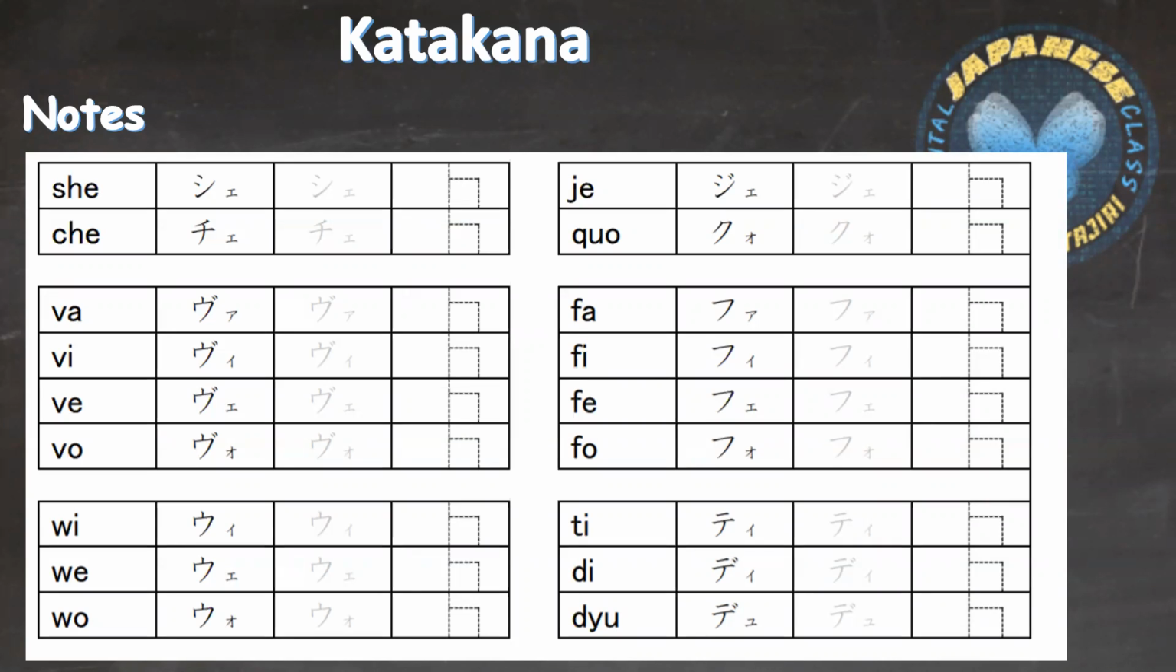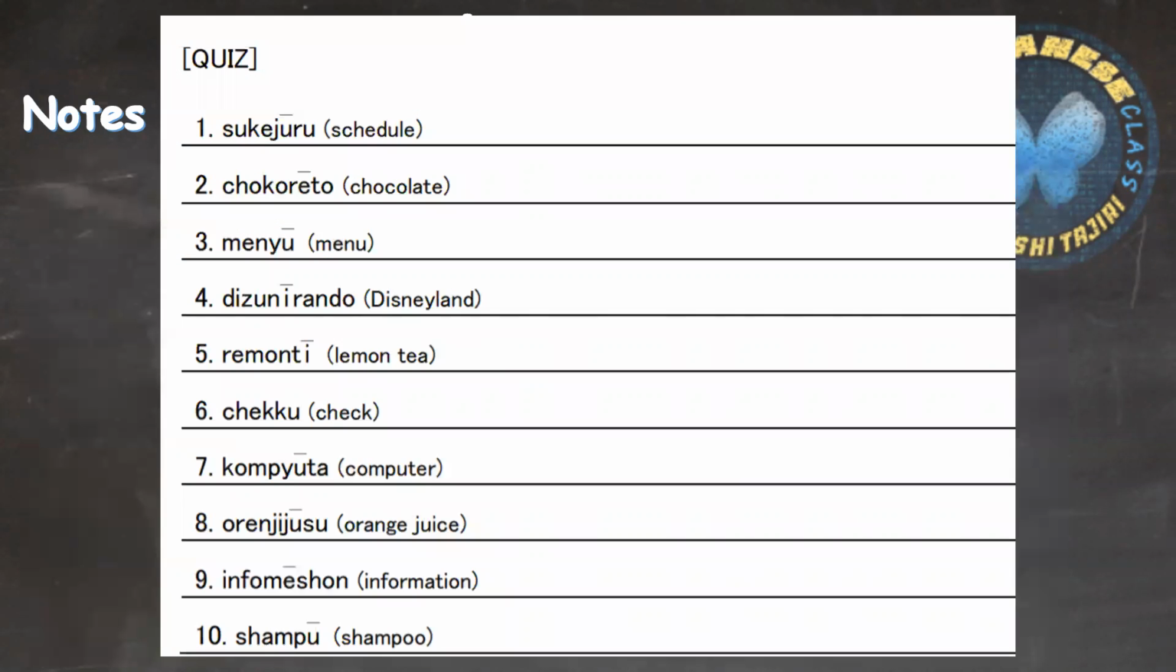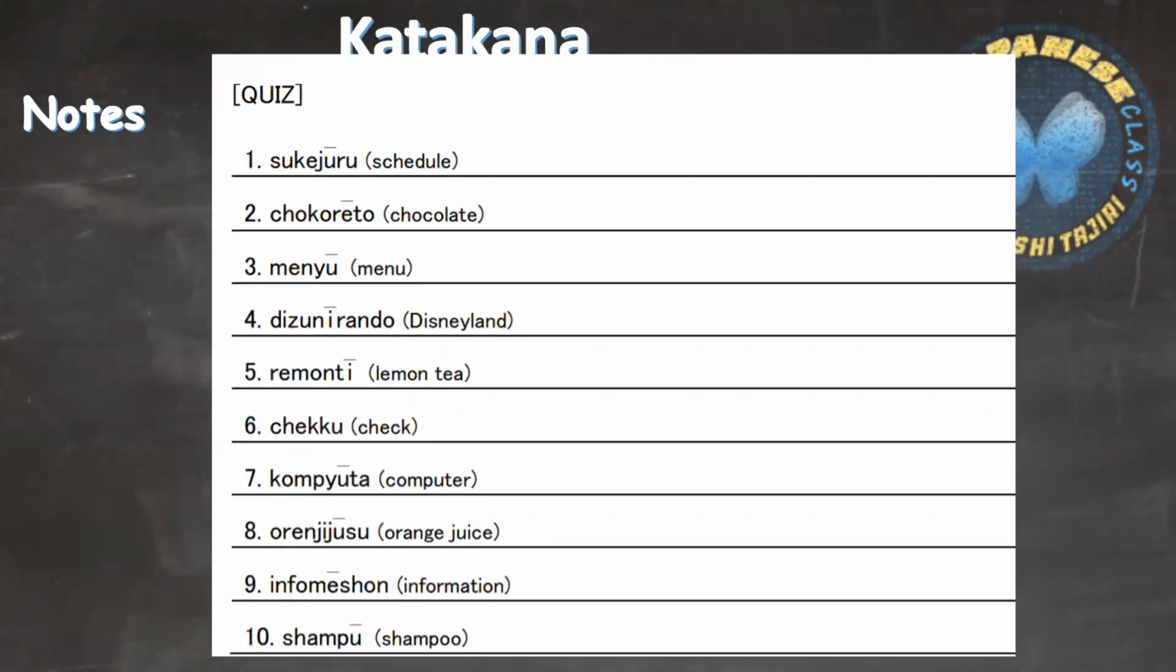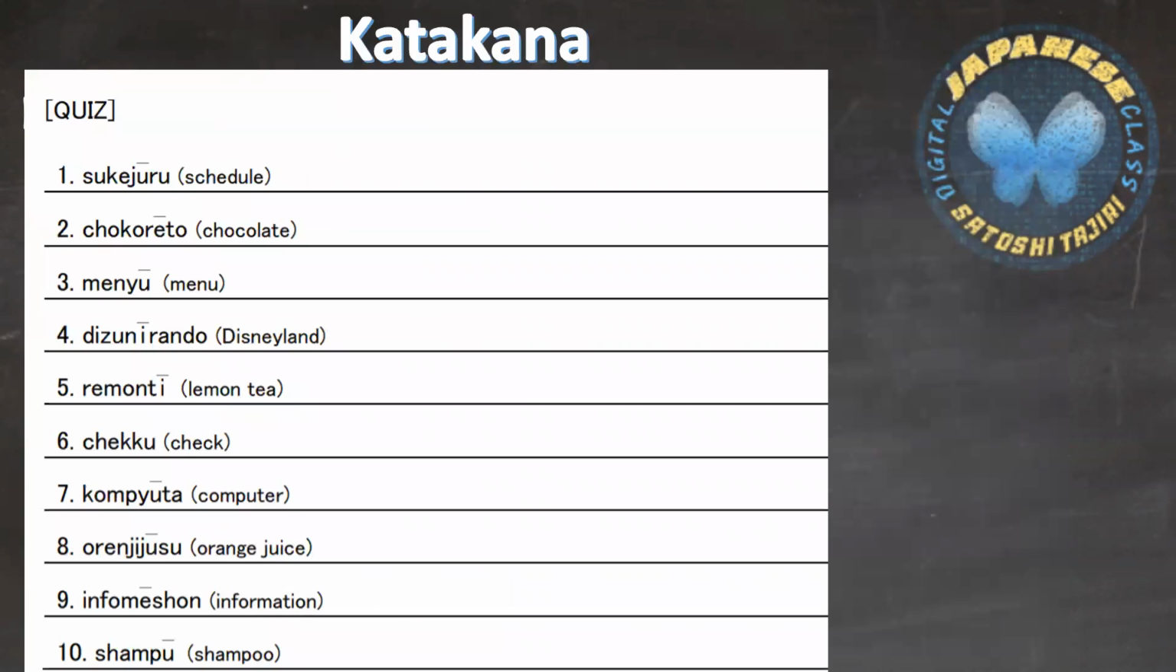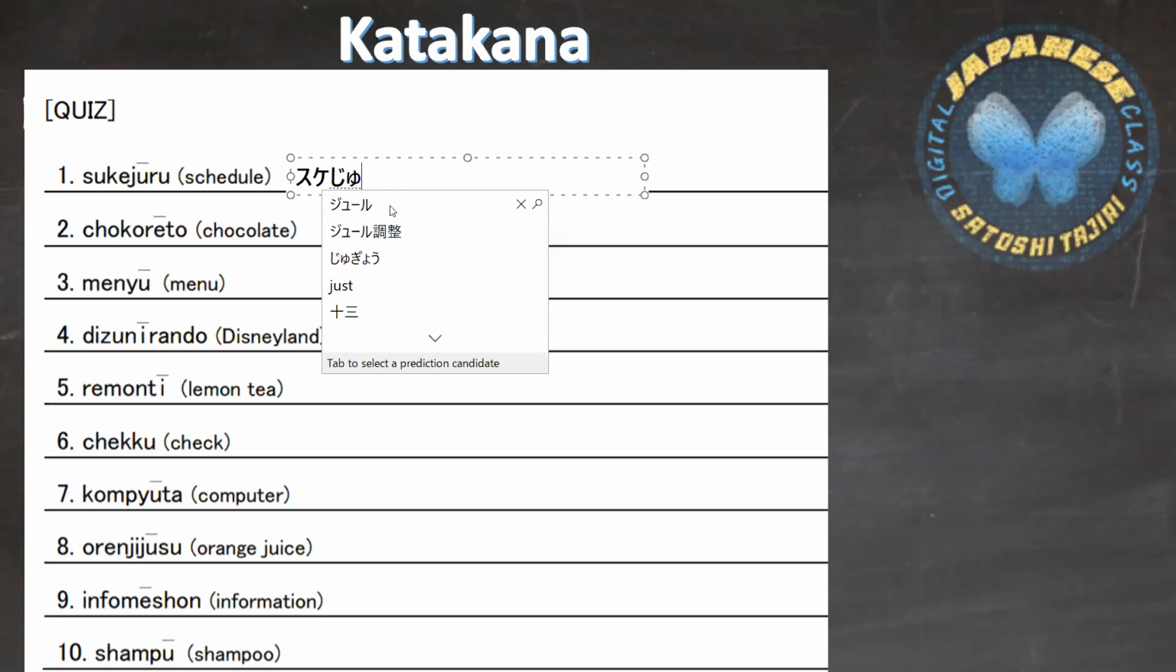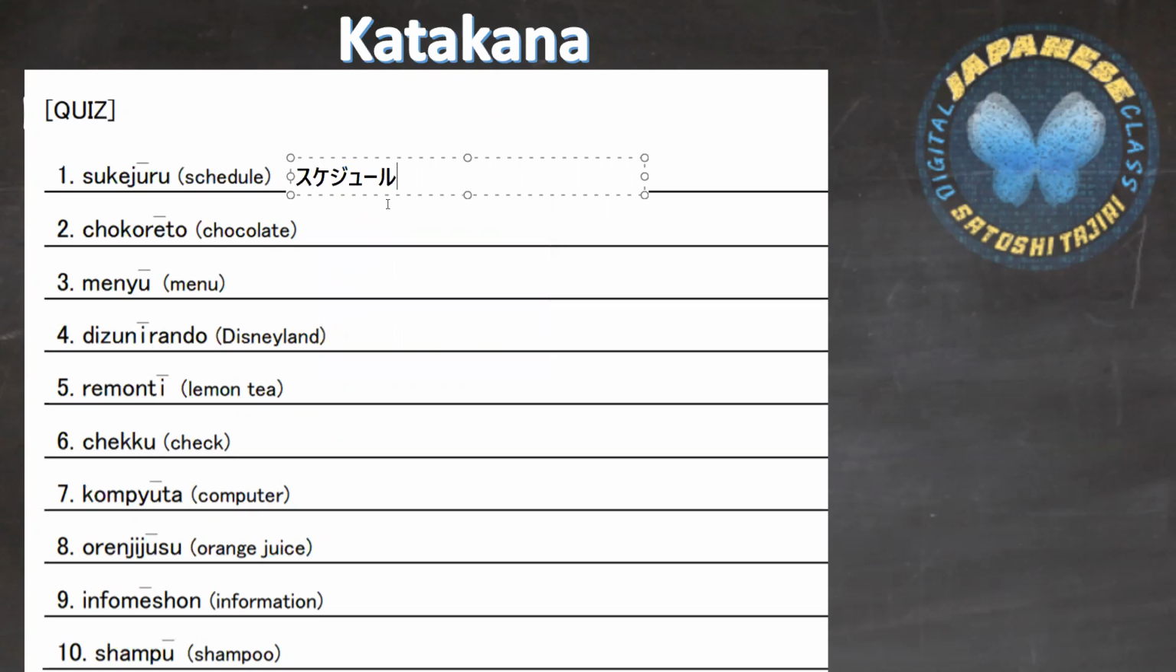Okay, so let's have some quiz using those extended sounds. Let's try to answer some sheets here. Okay, so let's try to answer the following here. First we have our sukejuru. Okay, so we have our su, then follow with our ke. Then our ju, since there's a line, we make it longer, so we have sukejuru.